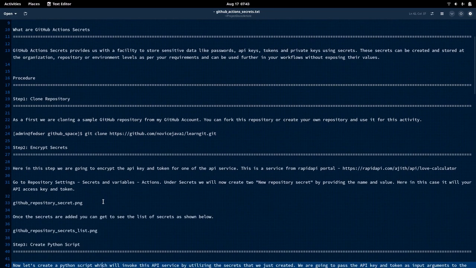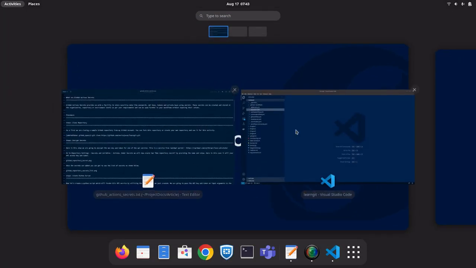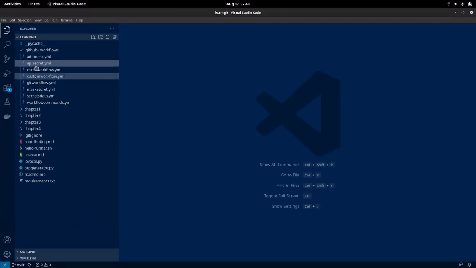Let me show my repository. I have already cloned it. So this is my repository LearnGit, and I'm using VS Code as a code editor for this activity.